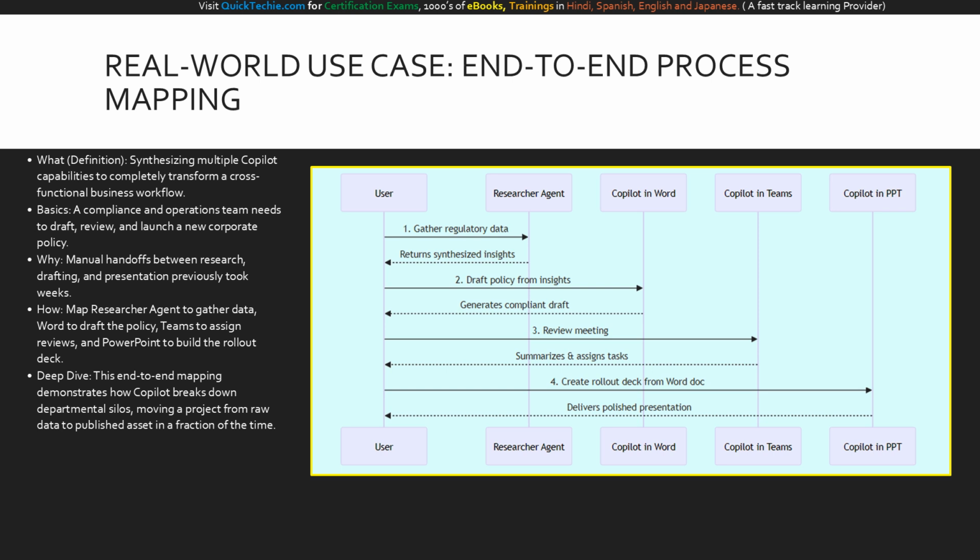In Step 1, the user tasks the researcher agent with gathering data, rapidly receiving synthesized insights. In Step 2, the user moves to Word, prompting Copilot to turn those insights into a structured, compliant draft. Step 3 happens during the review phase. Copilot in Teams tracks the conversation and assigns final tasks to the stakeholders. In the final step, the user opens PowerPoint and simply asks Copilot to convert the approved Word document into a rollout deck. This sequence visually proves that when you map business processes holistically across the Microsoft 365 ecosystem, Copilot acts as the continuous, intelligent thread that accelerates your team from initial concept to final execution.